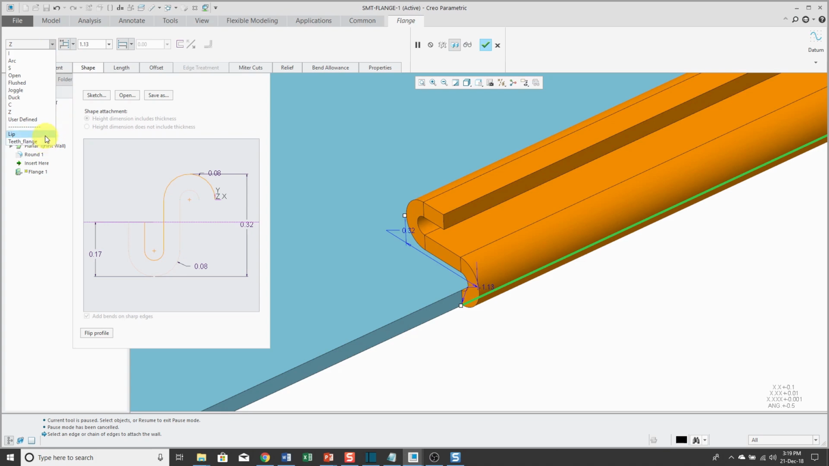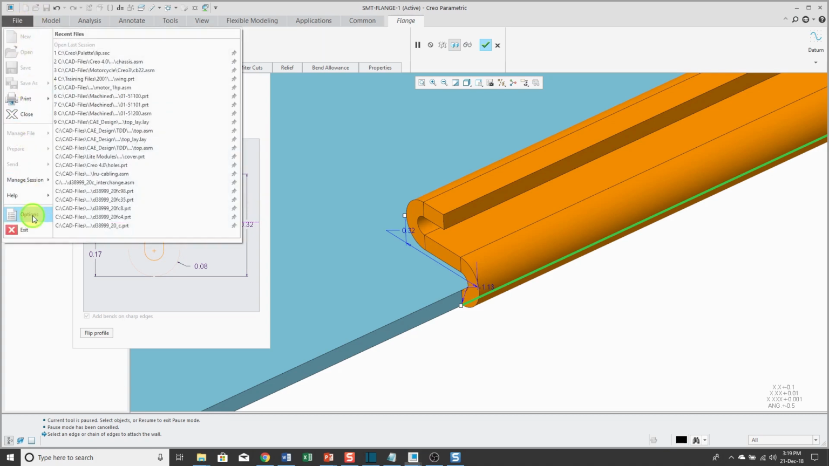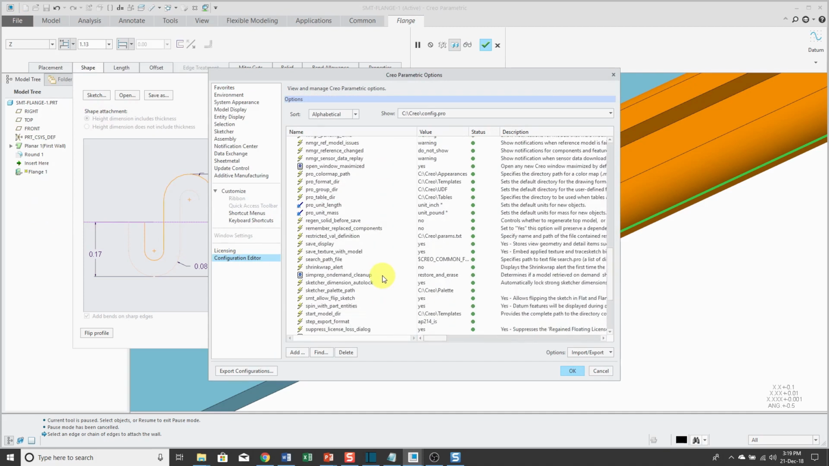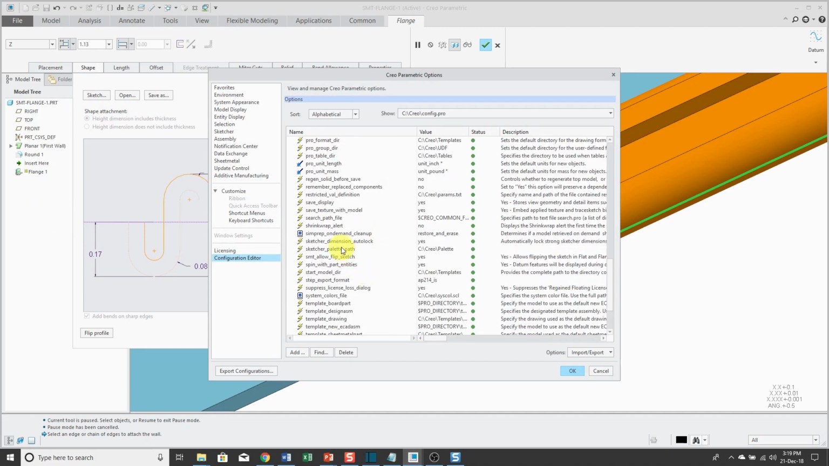You'll notice that I have choices under here for lip and then teeth flange, and this is because of different config.pro options. If I go to File, Options, and then Configuration Editor, let me find the first one, Sketcher Palette Path. Okay, so this is the Sketcher palette, and this is commonly used in sketch mode. So you could make a shape, and if you like it, you can save out a .sec file and then retrieve it again. And you can do the same thing with custom sheet metal wall shapes.